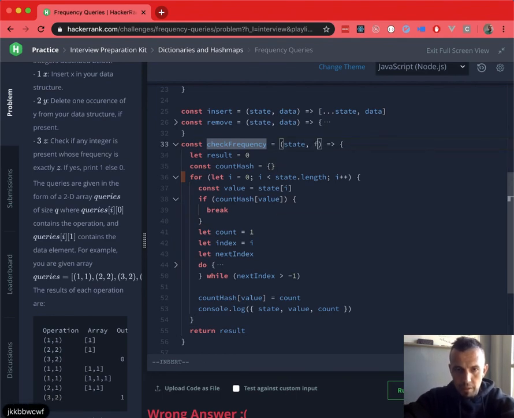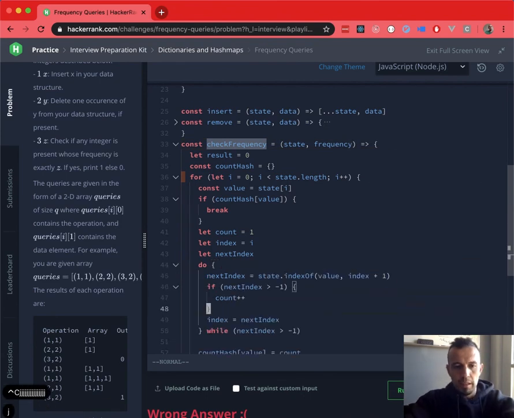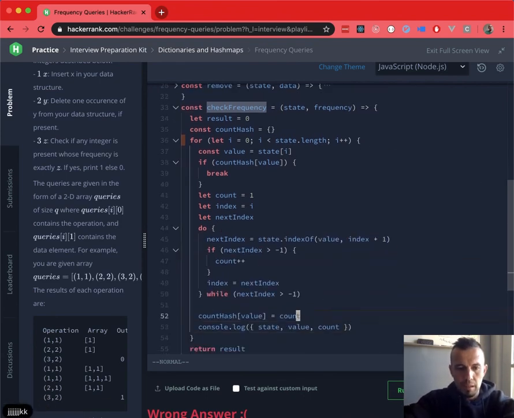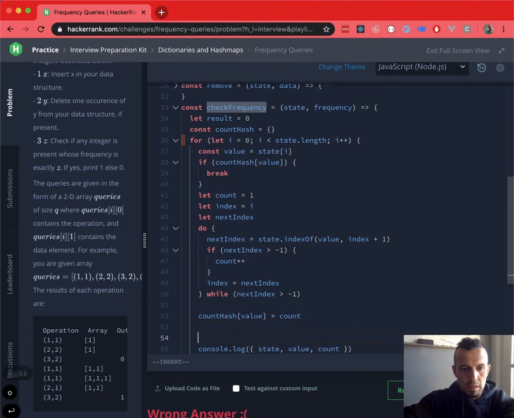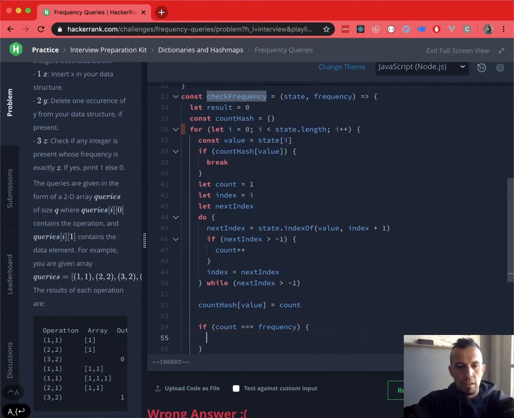So at this point, we will say if count strictly equals the frequency, then we can bail out of all of this stuff and we could just return the result from here.